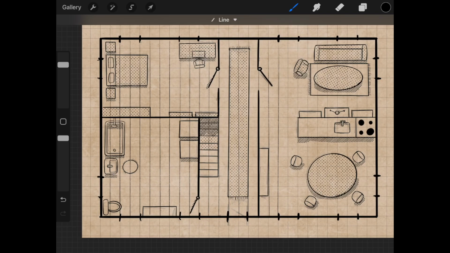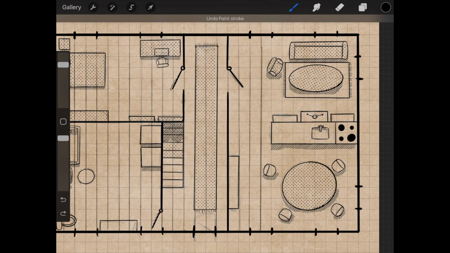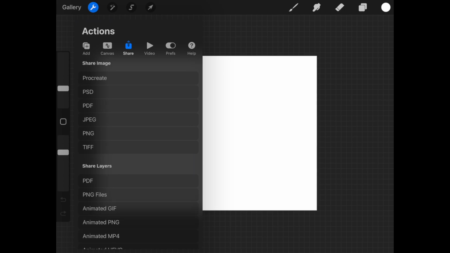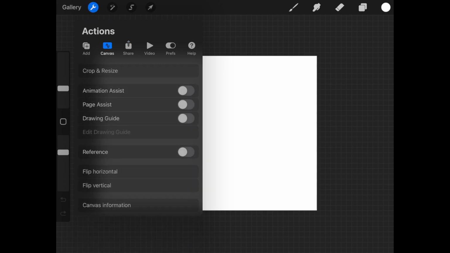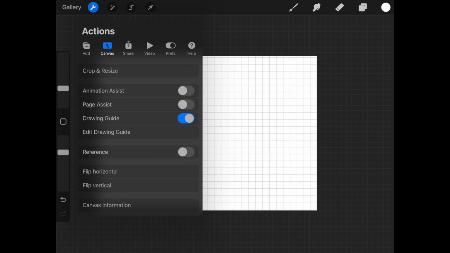Okay, let's get started creating this map for Call of Cthulhu. The first thing we want to do is to click the wrench icon up in the left corner and click on Canvas and then click on the button for Drawing Guide. This will present a drawing guide that looks like a grid, and it will be very helpful for us when we are creating this map.